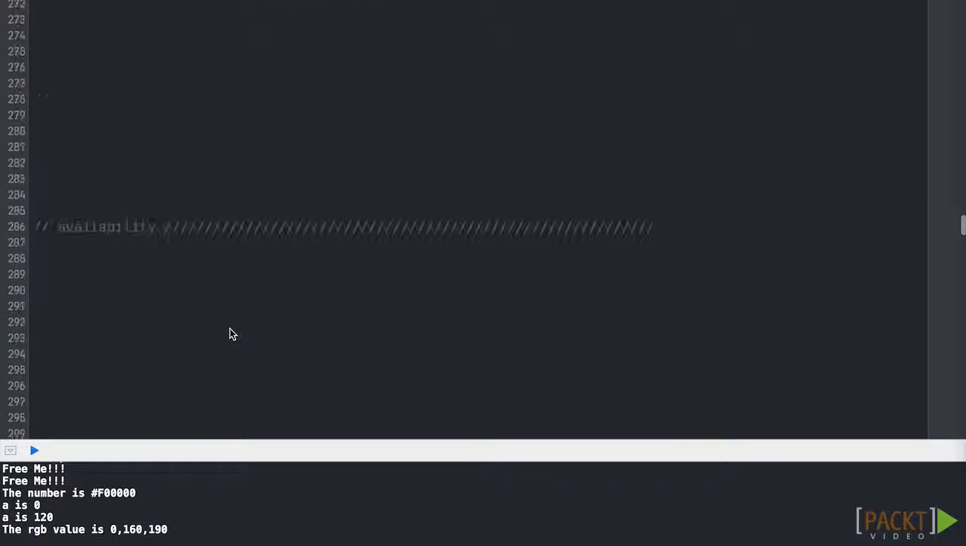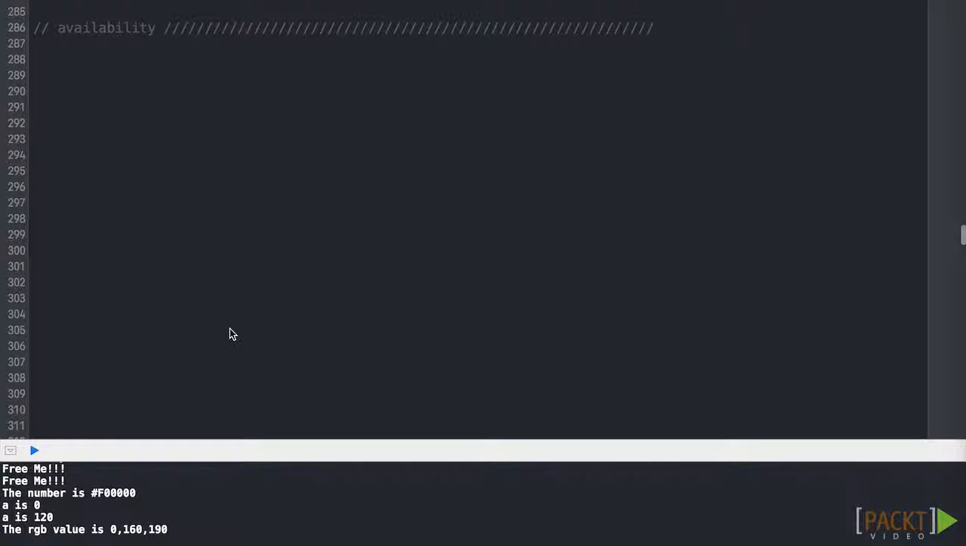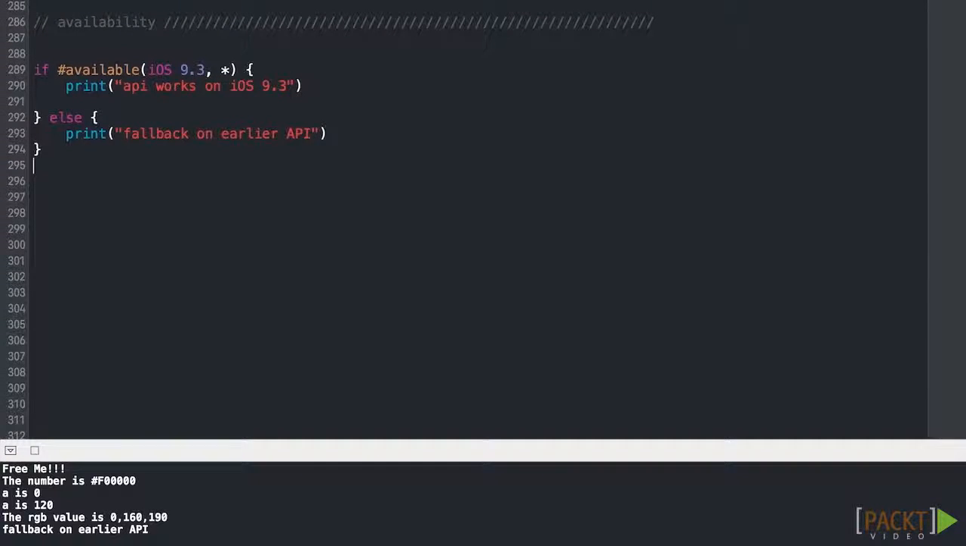Swift 2 adds built-in support for checking API availability, which ensures that you don't accidentally expose an API that's incompatible with the current operating system. Here's what an availability check might look like. If an availability check fails, Swift will report an error at compile time.